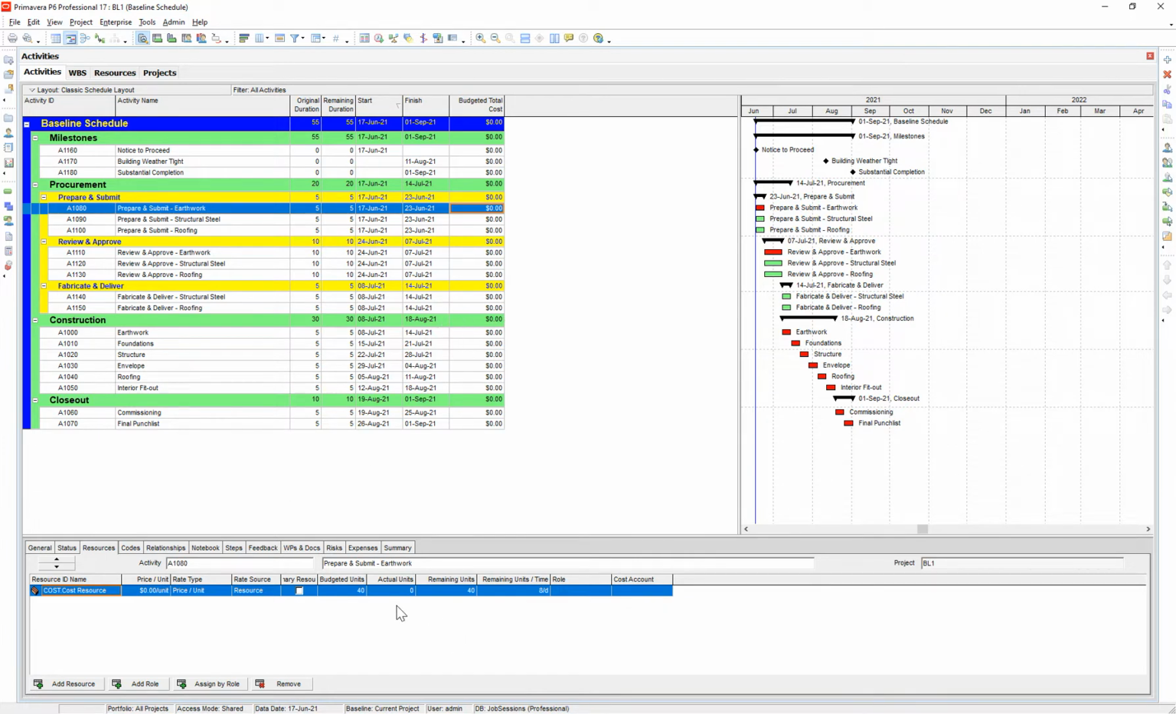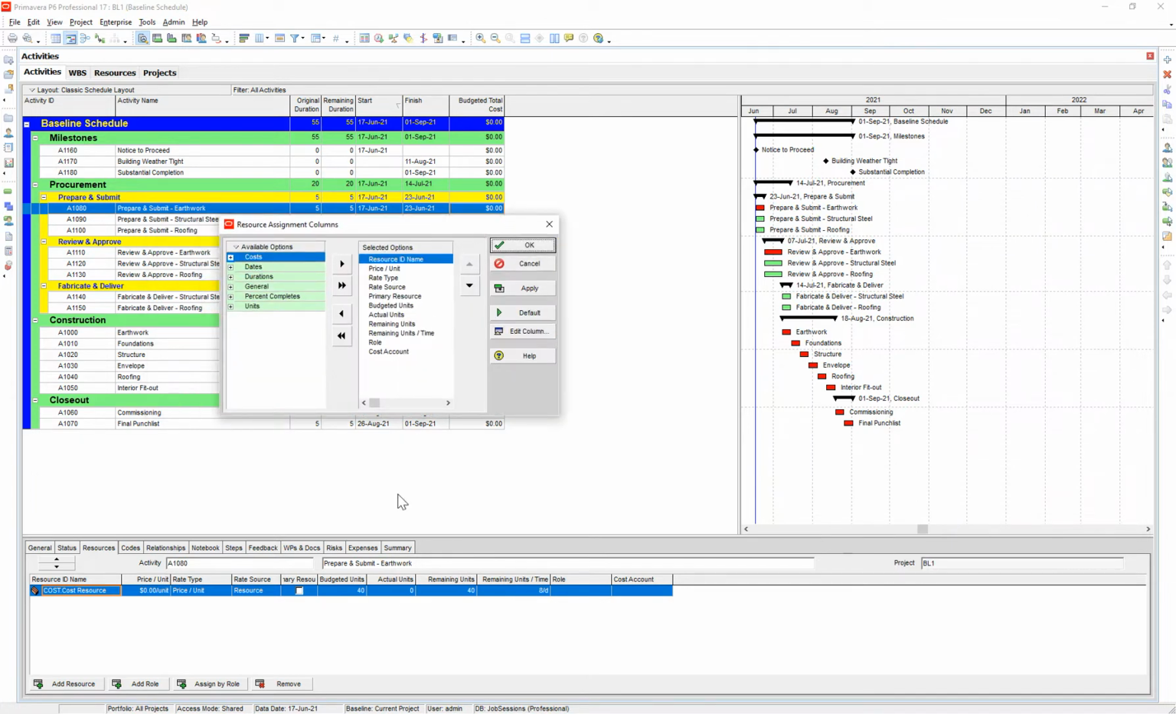But what I'd like to do is there's a few ways to add costs once the resource is assigned. You can go down here to the details tab and let's add one for budgeted cost. All right.